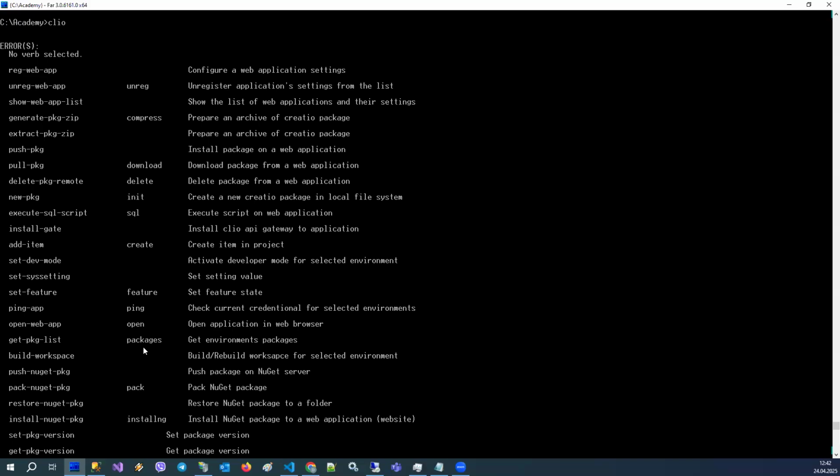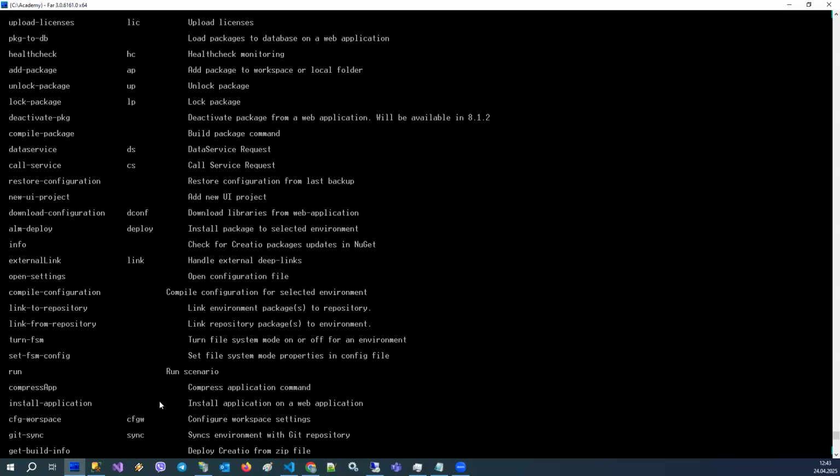But it's not comfortable and not safe to provide URL, login, and password into every command. So instead of this, we have the approach to register so-called web applications. And CLIO can remember a list of such applications somewhere in a file on your system, and it will be easier to operate with a list of such apps instead of providing login, password, and URL for each call. So let me show you how it works.